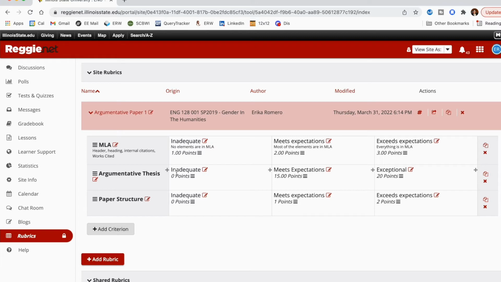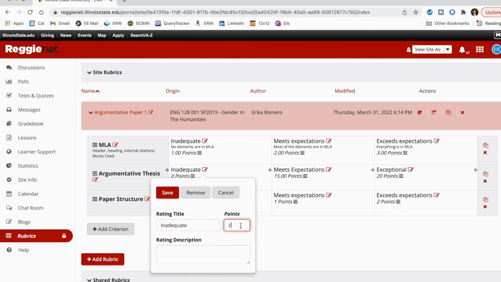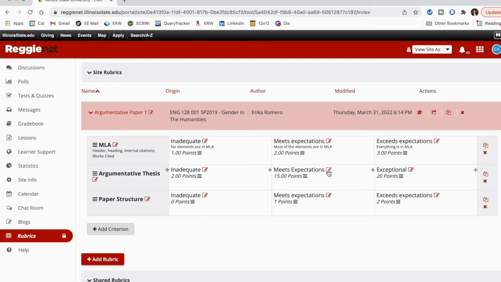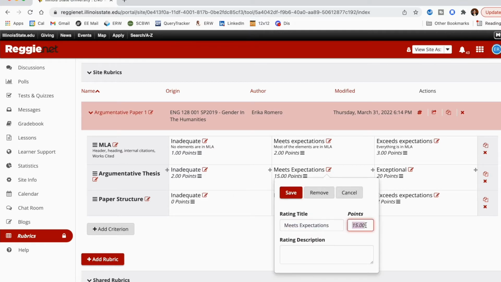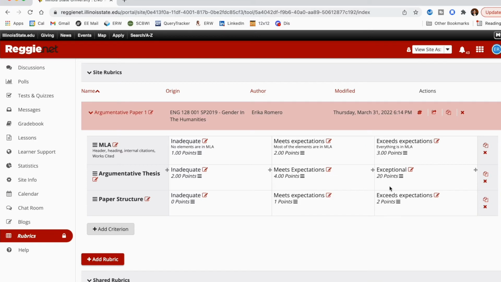So argumentative thesis, you know, in this case, you want to decide 2. It doesn't have to be the same amount of points between them, even though it's the same 3 categories. So you might have the thesis is actually going to be worth double what being in MLA is. Perhaps that's how you want that math to work out.